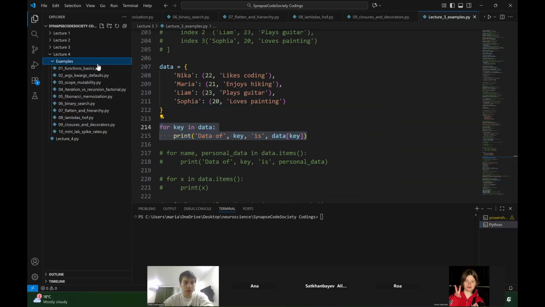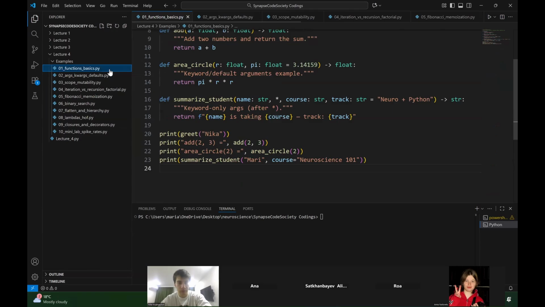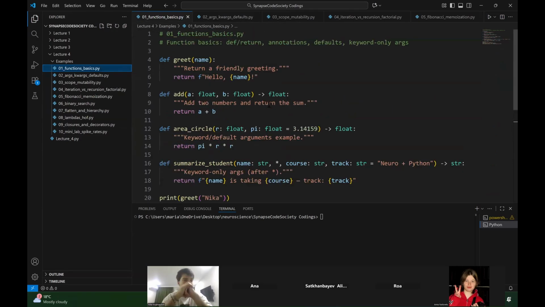I'll start going through, we have 10 examples. Basically, let's go through them together. And if at any point you have any questions, feel free to ask me. But basically, the idea is we'll cover all these 10 different cases of how functions can be used, what they give us. And then, well, with homework, we will reiterate this knowledge. Okay, I'll start the function side now.